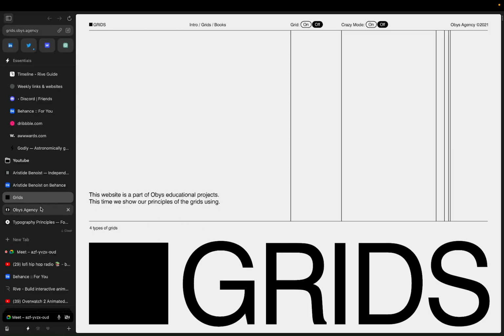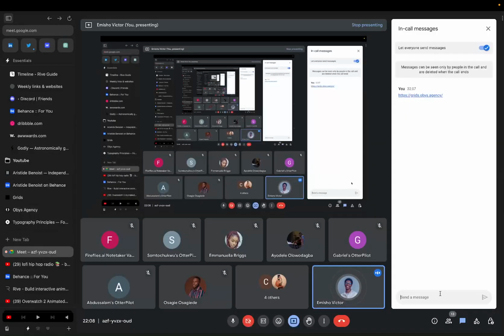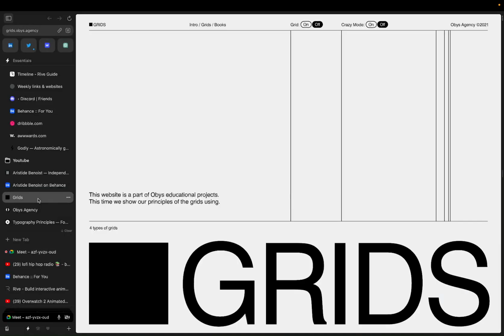There are also typography principles by this same Obese agency. So I'm going to drop it in the chat as well, so you can go through it if you want to learn how to improve your typography and your grid usage. There's still a third one which I can't remember, but once you go through the site, you're going to find all their educational projects.